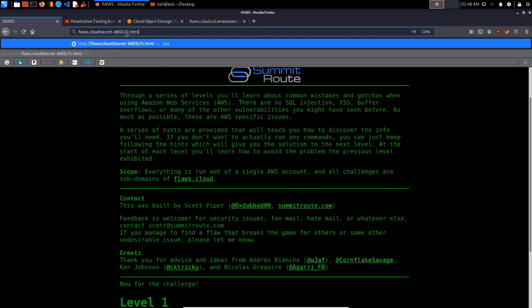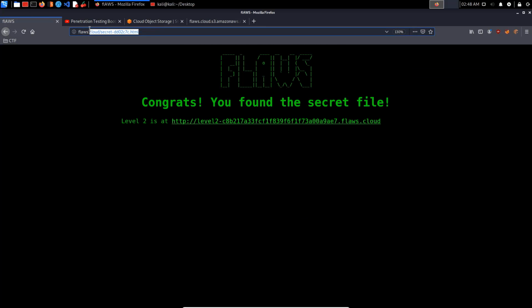So if we try and access the contents of this particular HTML file, it tells us exactly what we want to know, which is a level 2 can be found at the following. It gives us the subdomain, right? So we're not going to be taking a look at level 2.